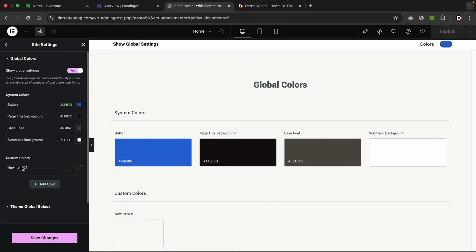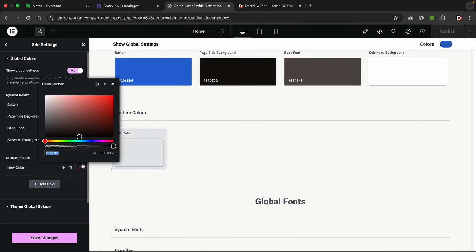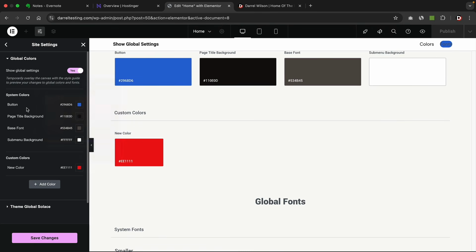Now these custom colors will be available when users click on the style options. So I'll put like new color here, right? And this will be like orange, or let's just do a red, right? All right, so we have a new color and that's red.